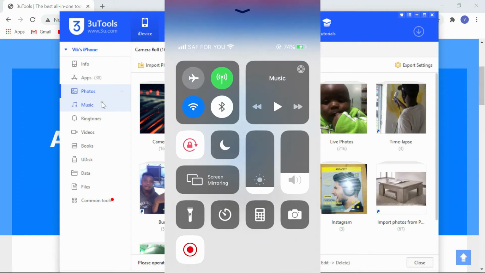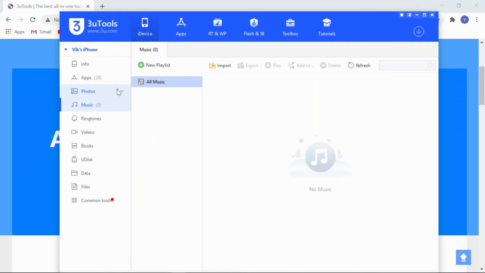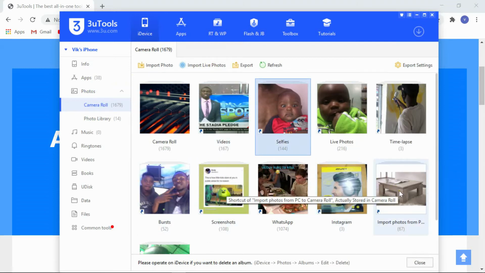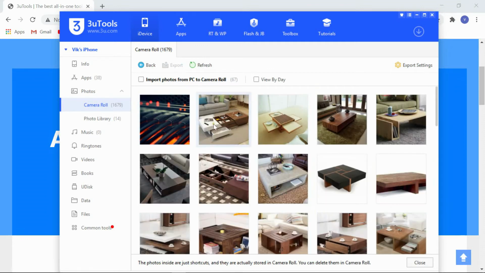I think that's it for photos. If you go to music, it's the same. Also in photos you can export as well. So assume I want to export this cool selfie right here. No, don't open the selfies. You can have imported photos. These are the ones that I imported earlier. So let's export that one.